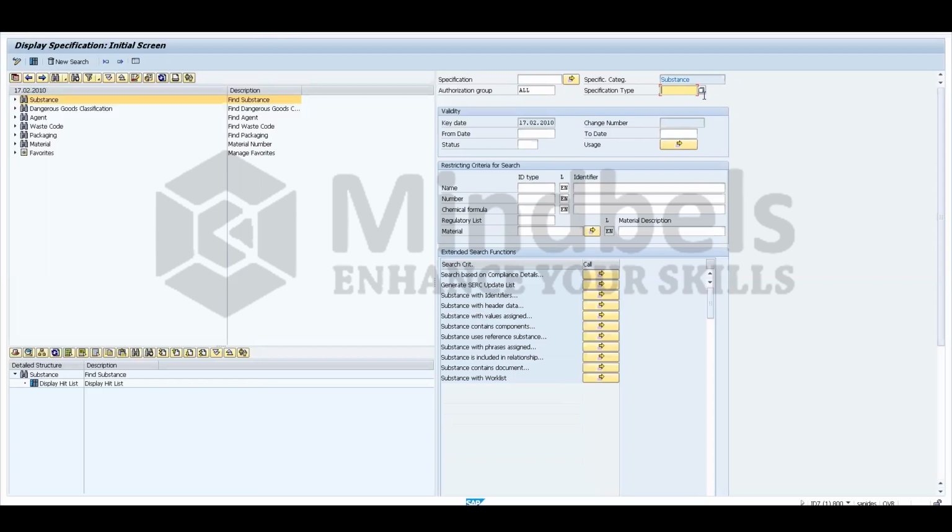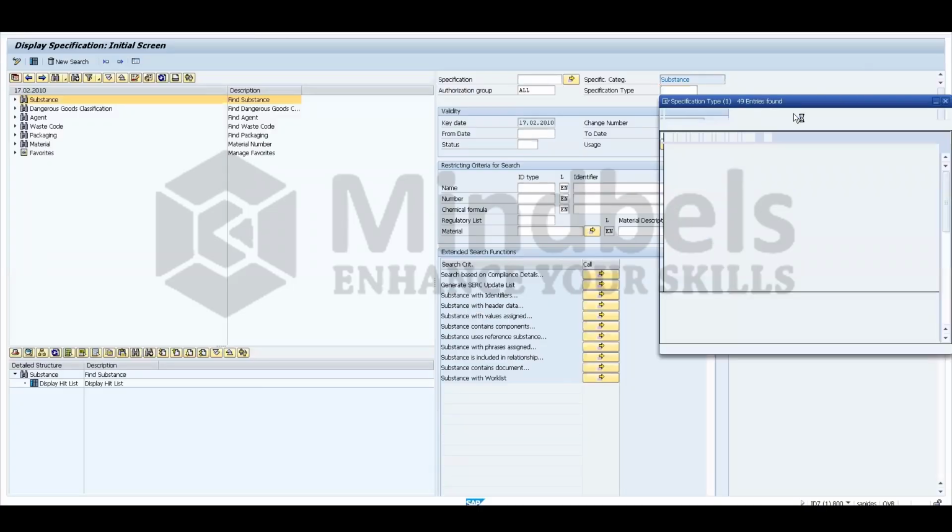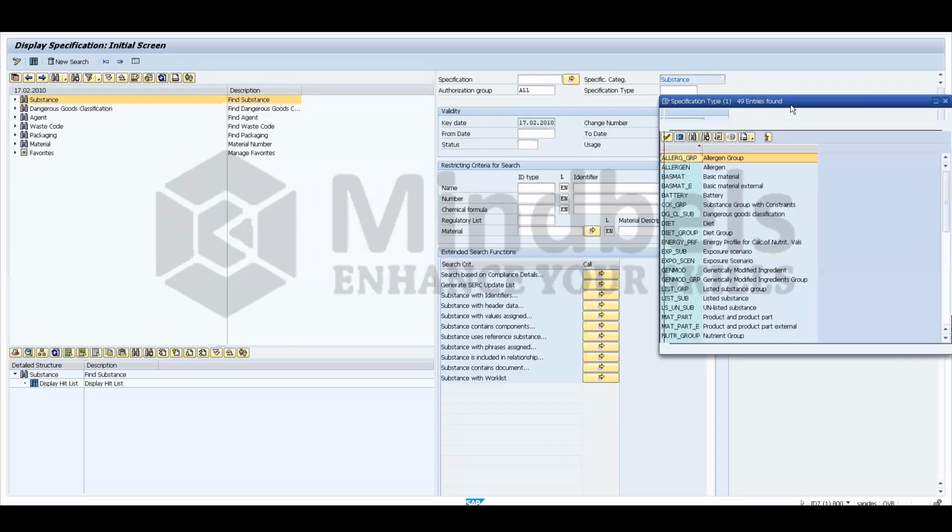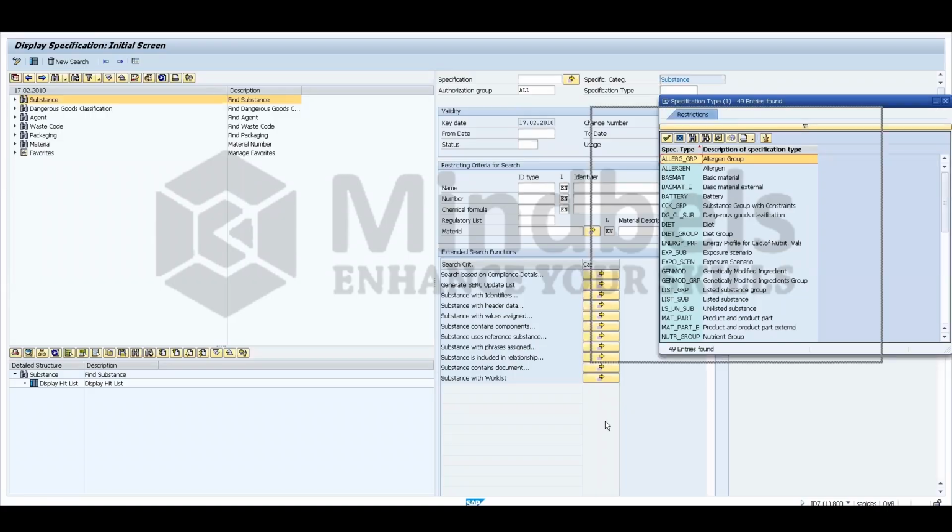Correct. So here you can describe n number of specification types as per your requirement. I'll quickly go to F4. The pick list I will open over here. And here, if you see, we have n number of specification types.